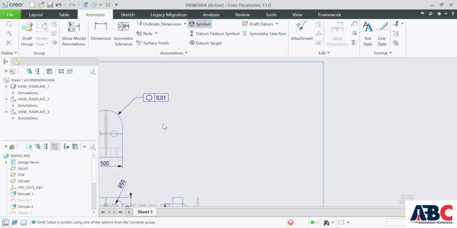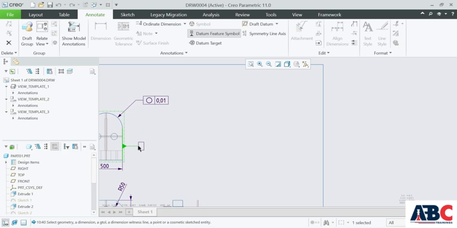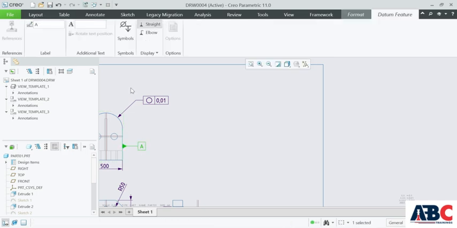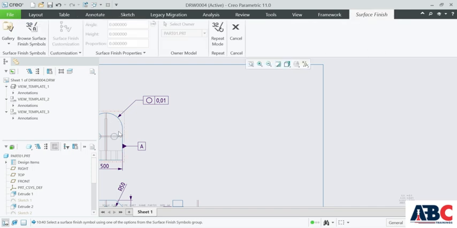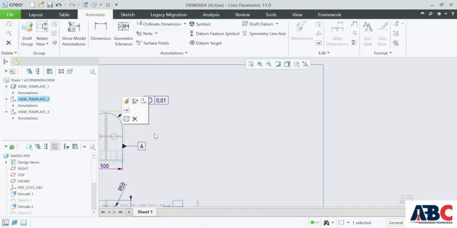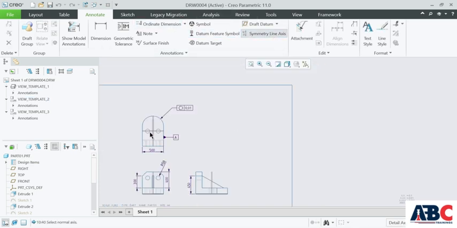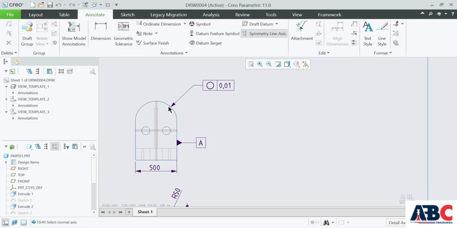And also add symbols here if you want to add any symbols. You can also add datum features. So this is how you can add datum features, like this you can add here. You can also add a surface finish symbol. And you can also add the symmetry line axis to this.